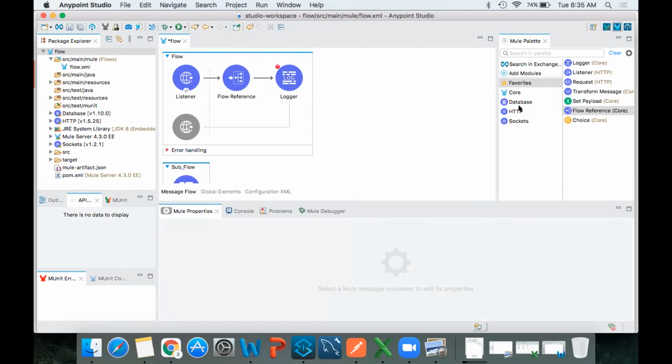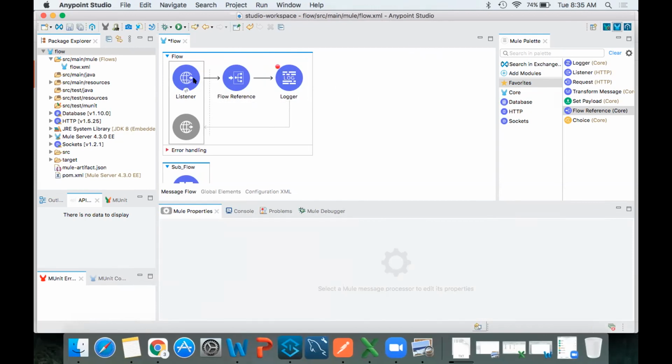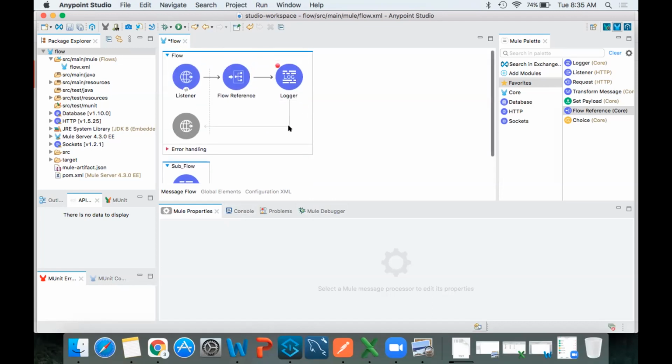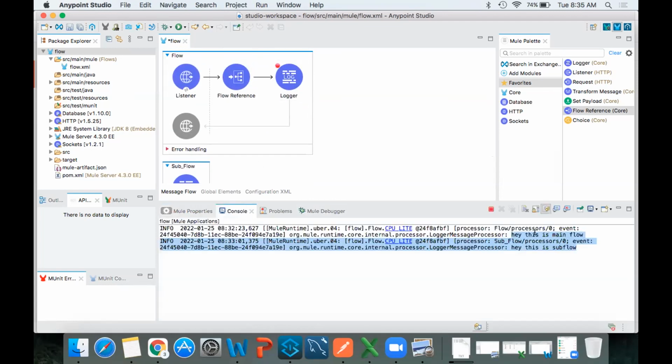Guys, go on mute. So first what will happen? The moment you hit the send button, it will come here. It will go to the flow reference. In this, whoever is calling, it will go there. First it will print, hey, this is subflow. Then it will print, hey, this is main flow. The opposite order it will print. First it will print this, then it will print this.